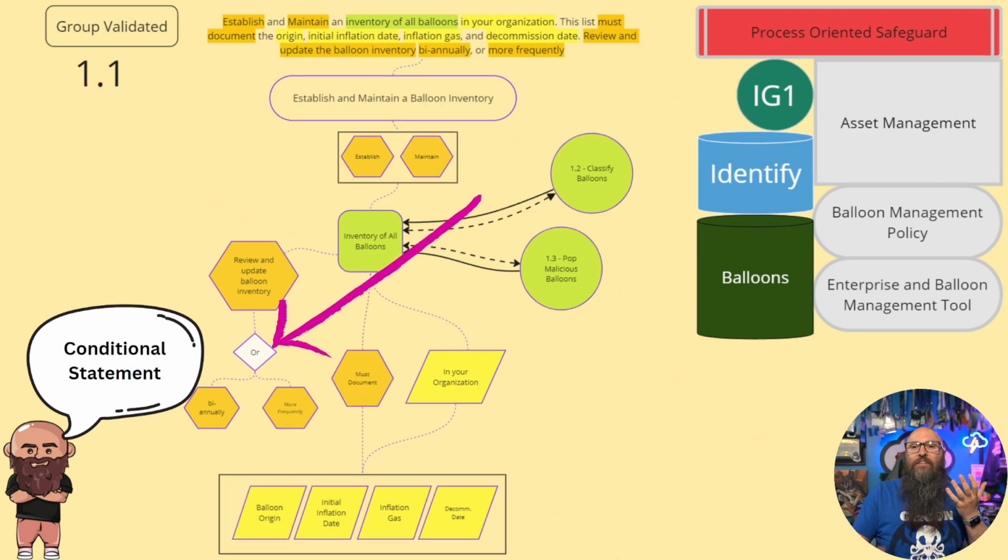All right, the next thing is conditional statements. You have or choices sometimes. Like in this case, review and update the balloon inventory biannually or more frequently, right? And so you have this option or a fork in the road in which you must make a decision. And so those will be in these elements that say or in a triangle.